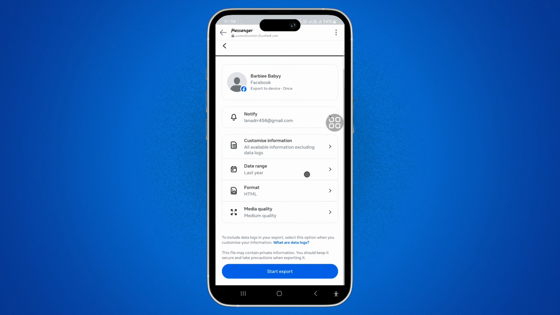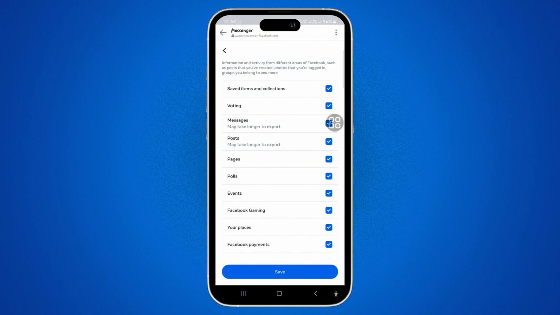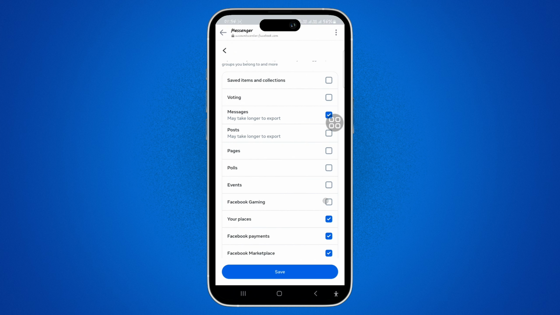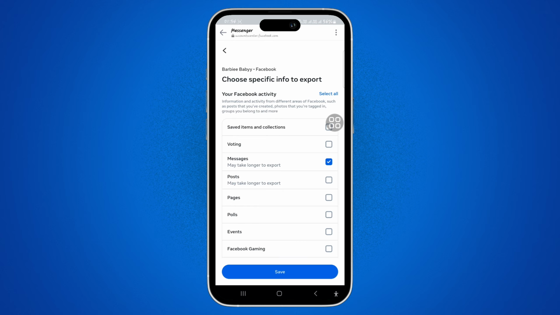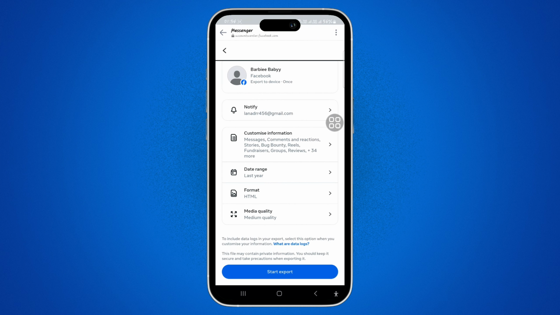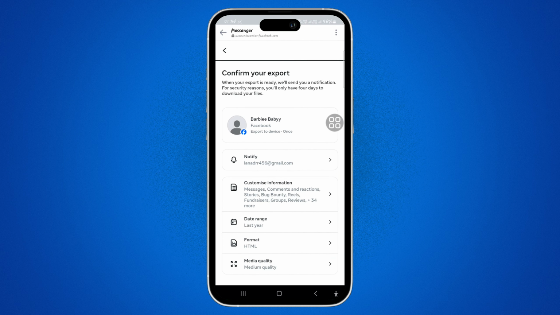Select your Facebook and then go ahead and tap on Customize information. Deselect everything that is displayed over here except the Messages section. Make sure that it's ticked on Messages, then tap on Save, scroll all the way down and tap on Start export, and it will be sent to your device or wherever you have chosen, and you'll be able to view your messages history. So that's it for this video.